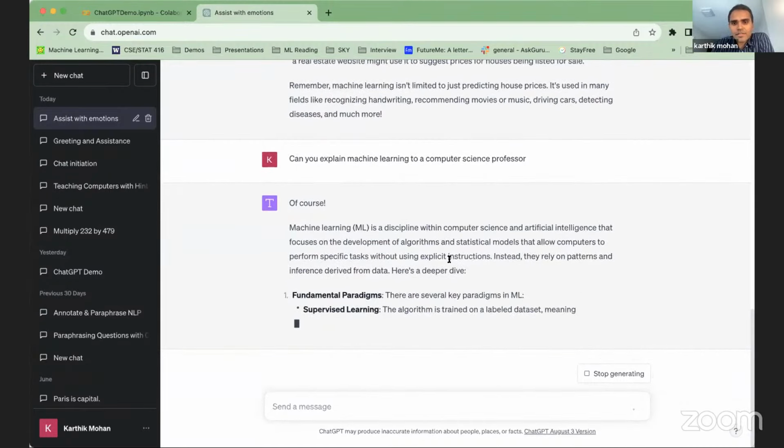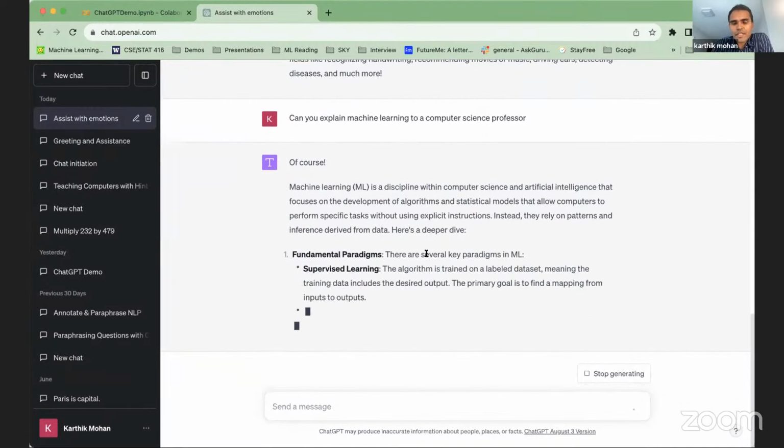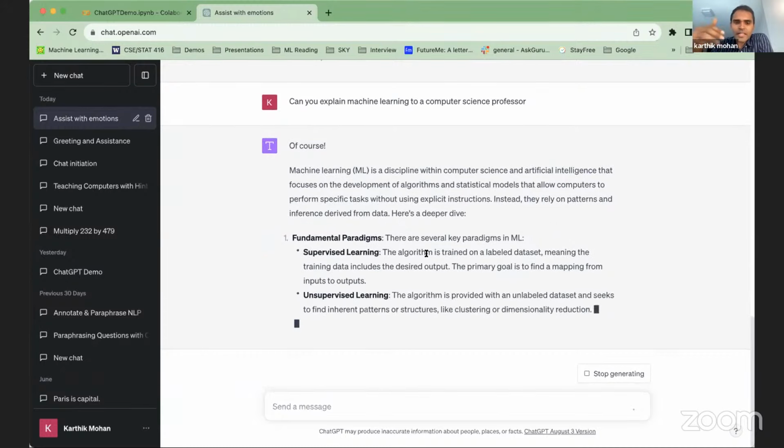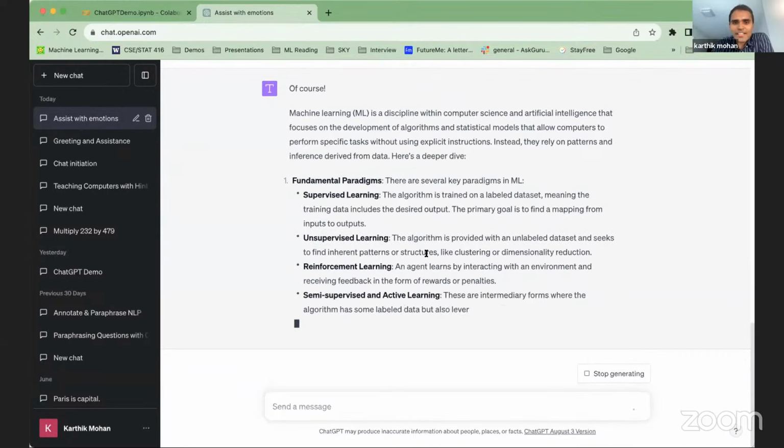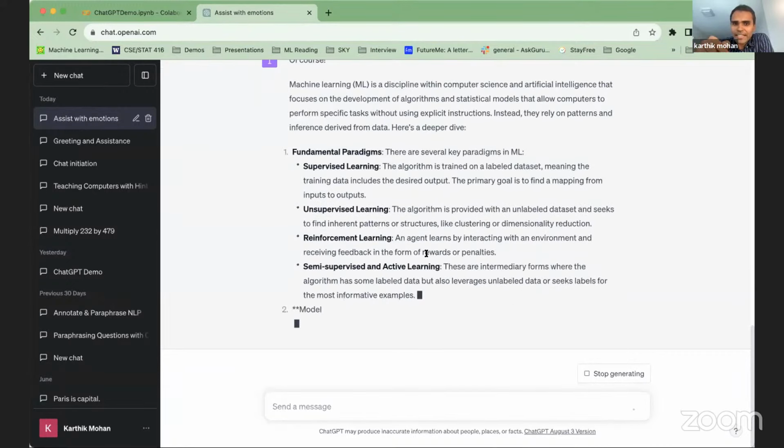Here's a deeper dive. So look at the emphasis. Now it's not just explaining things at a high level. It's saying, I want to give you the rundown. I want to go deeper. So I'm going to really go and dig into the thing.